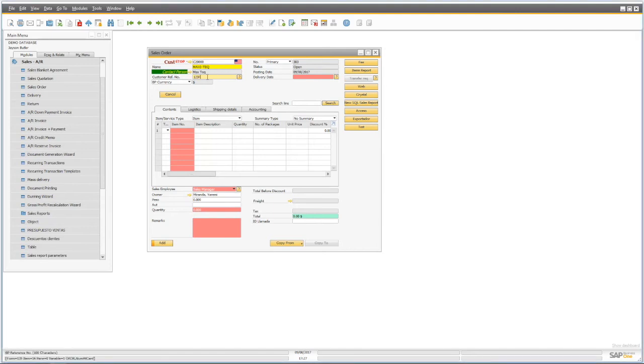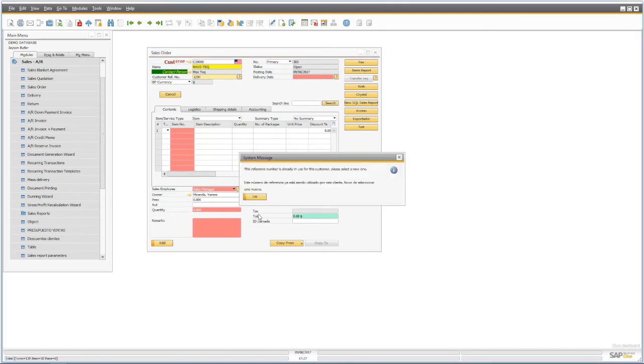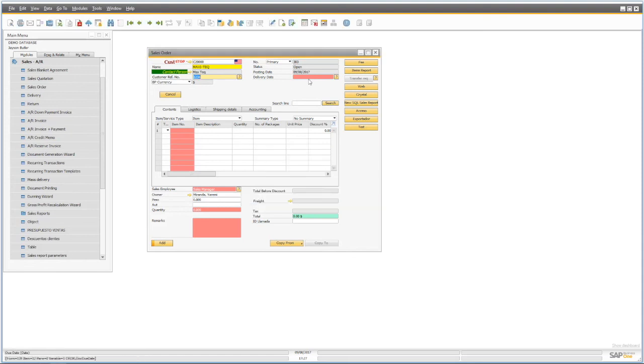In this case, I'm going to input a customer reference number, and as you can see, I get an error message. This is because this reference was already used by this business partner in a sales order. So the system has a block. It's blocking me, and it's preventing the user from continuing to input information until they input a valid customer reference number that is not repeated.